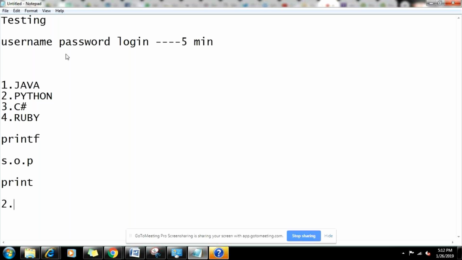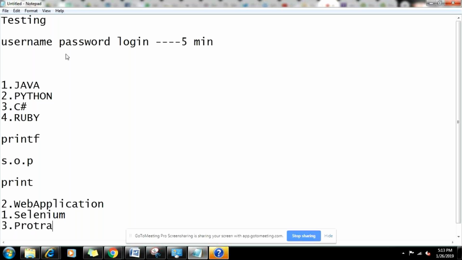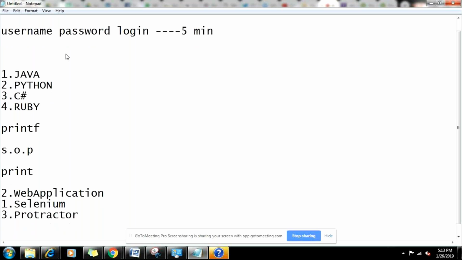Second, there are different kinds of automation testing. For example, consider Facebook, which is a web application. This is called web automation. To automate a web application, there are major tools available in the market. One is Selenium, and second is Protractor, which is a wrapper of Selenium, and the third one is UFT.